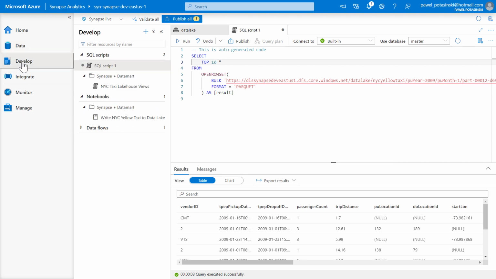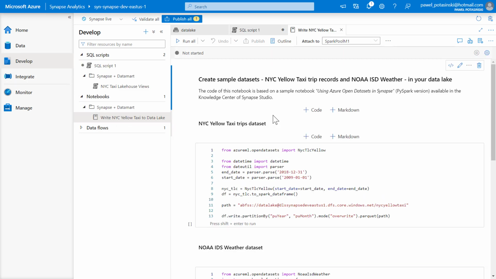To load this data into my data lake, I used a notebook and Synapse Spark. The code of this notebook comes from the PySpark version of the Using Azure Open Datasets in Synapse sample notebook available in the Knowledge Center of Synapse Studio. The major modification to the original code is saving partitioned data in Parquet format to the data lake.